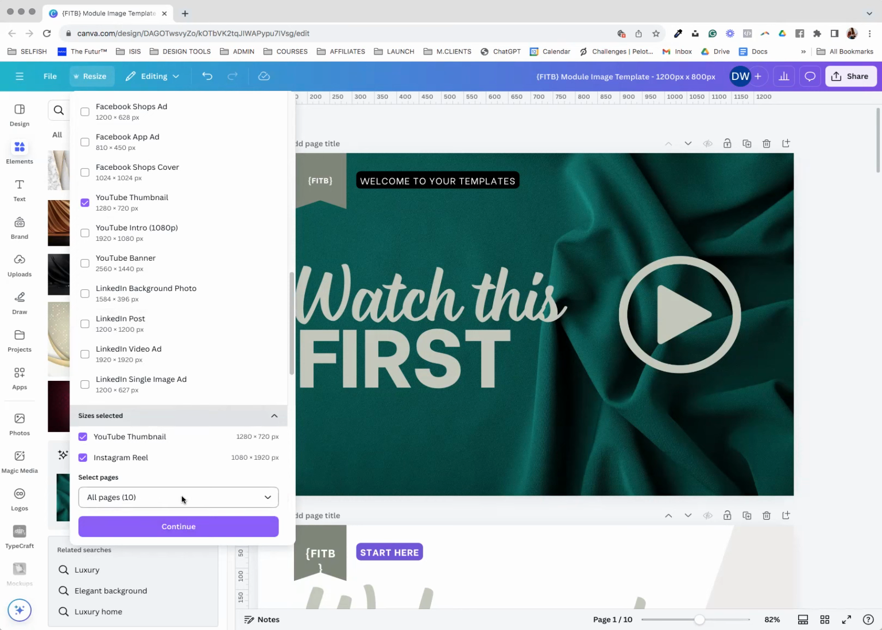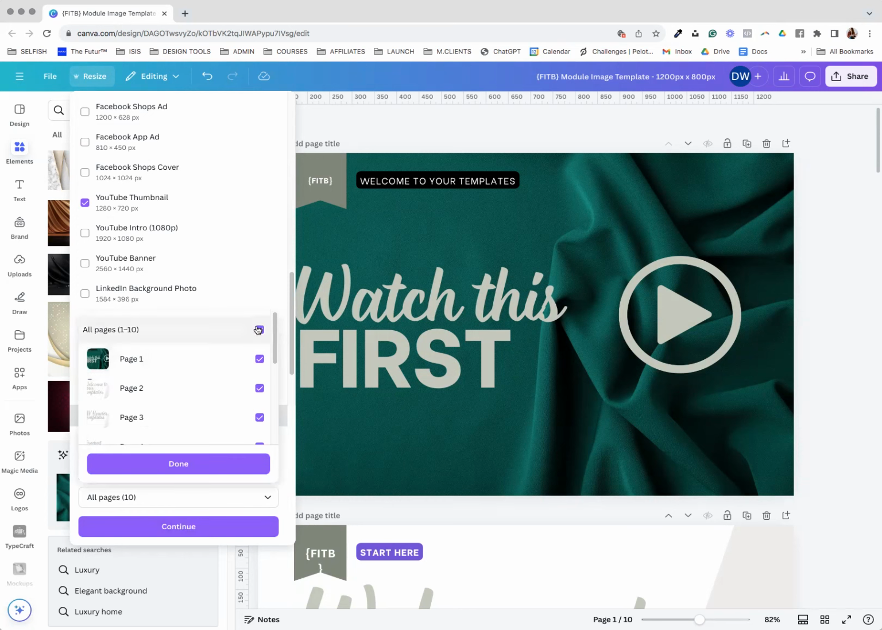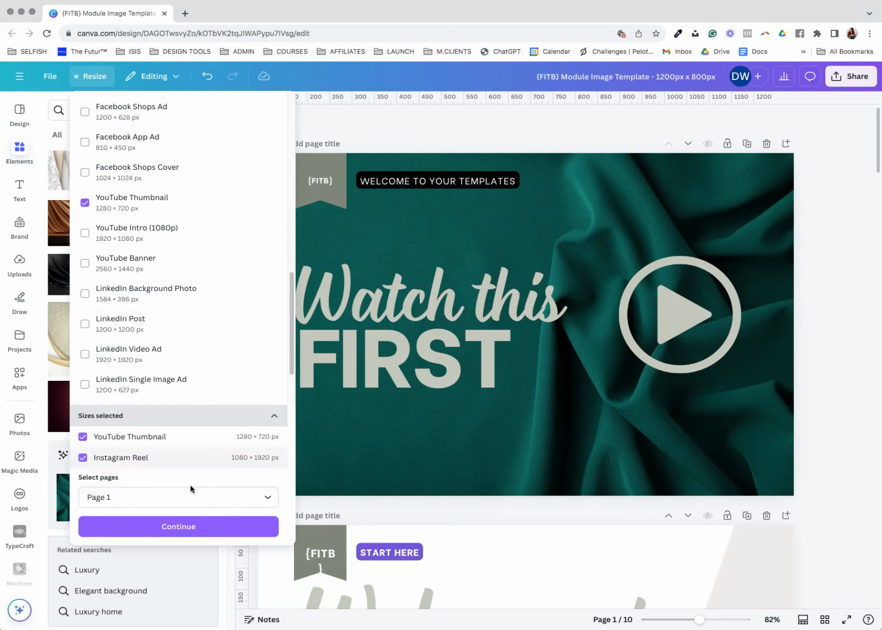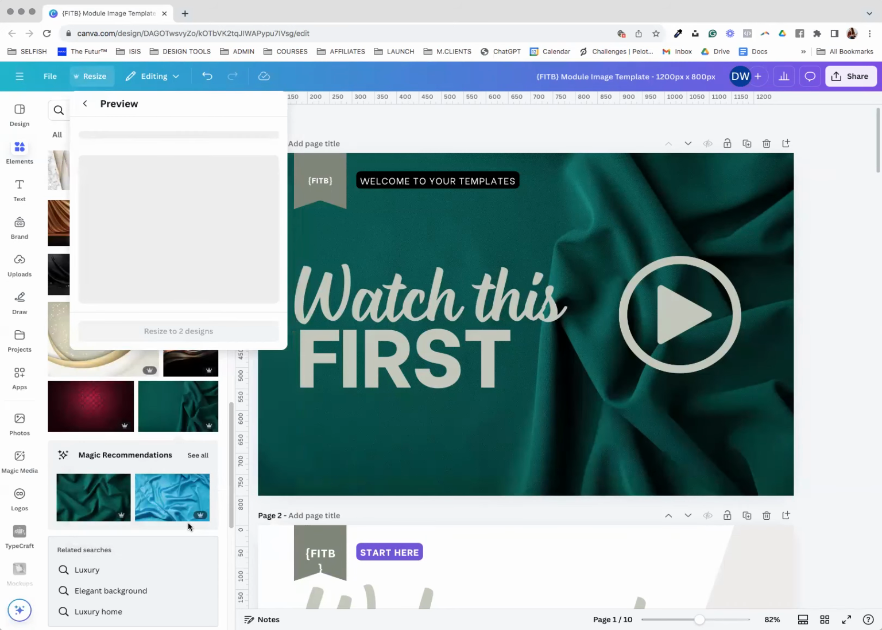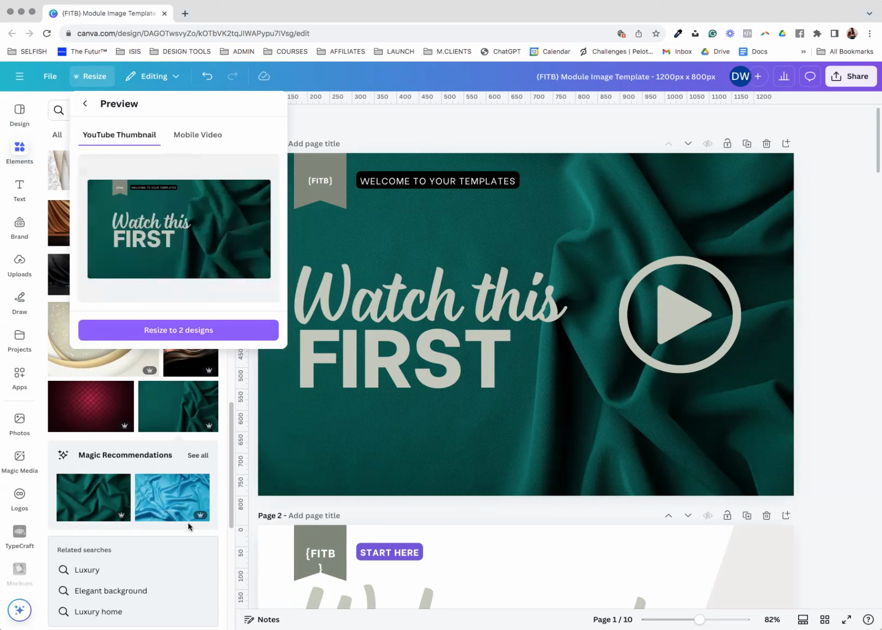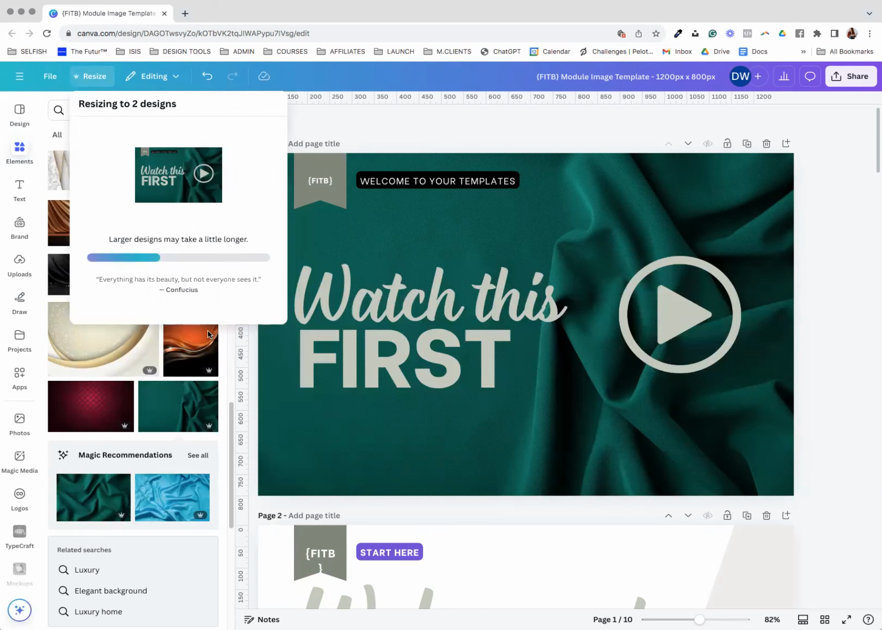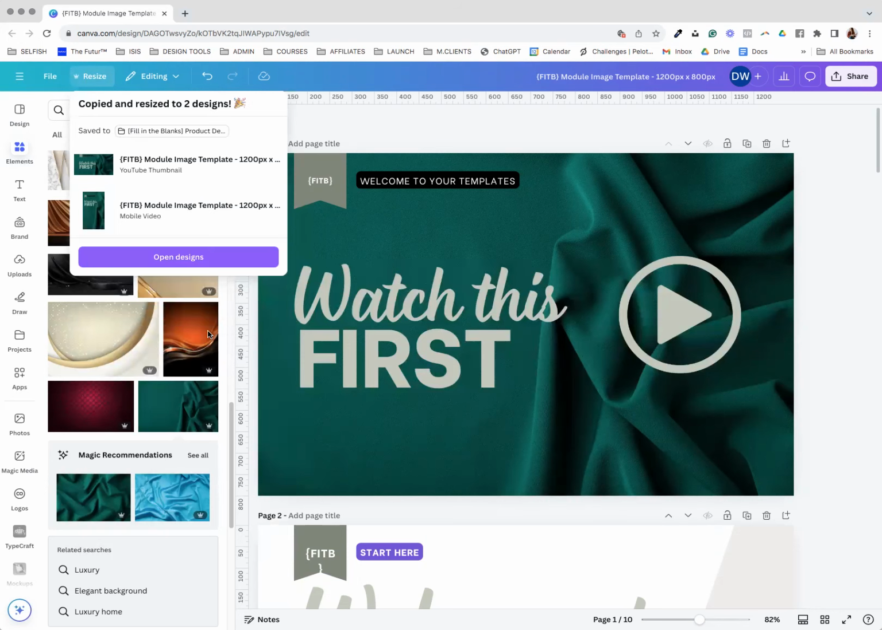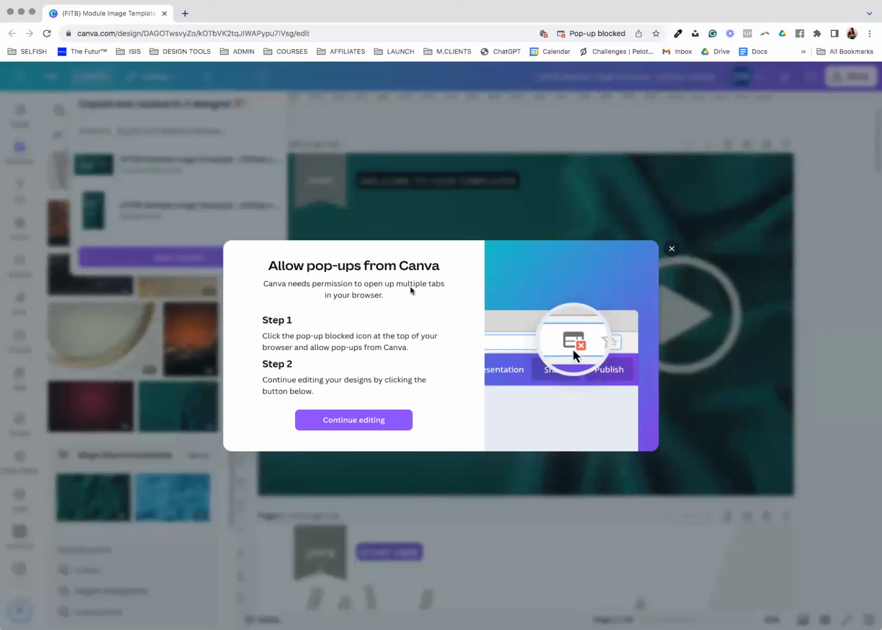Now, you can choose to resize all of the pages, or you can just click that one page that we want to resize. I'm just going to pick the one page for now so that it'll help speed up the process. But if you've created multiple designs on your slides and you want to resize all of them, then select all of them. So I'm going to go resize two designs. And the magic of Canva is going to let me open those.